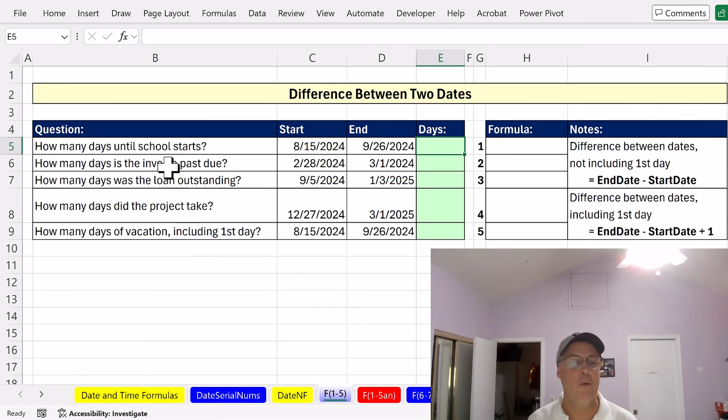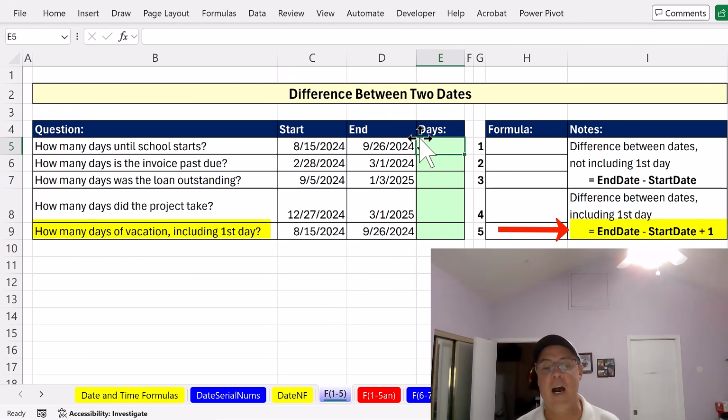All right, let's go over to formulas 1 to 5. On 1 to 5, we have 5 questions. How many days until school starts? How many days is the invoice past due? We just did that one. How many days was the loan outstanding? For all of these, we simply take end minus start. Start is not included, and that gives us the days between these two dates. But if we have a question, how many days did the project take? If the first day counts, we're going to have to remember to add 1. How many days of vacation including the first day? Well, you're going to have to add 1.